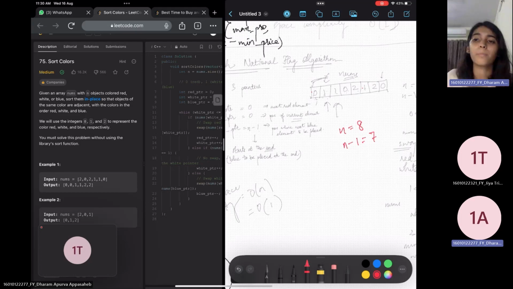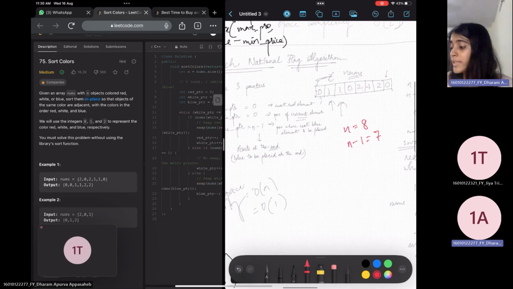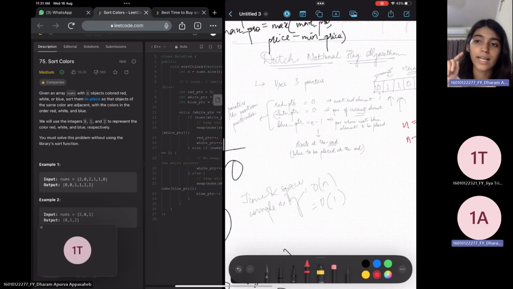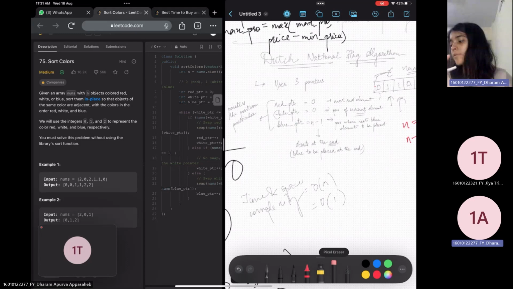So what do these pointers represent? Why are we using these pointers? These pointers basically represent the position of red element, white element and blue element. The red pointer is the pointer that points at the position of the next red element, meaning where I have to place the next red element, meaning where I have to place 0. White pointer represents the position of the current white element. We will mainly focus on the white pointer because we are going to compare values with it. Next is the blue pointer.